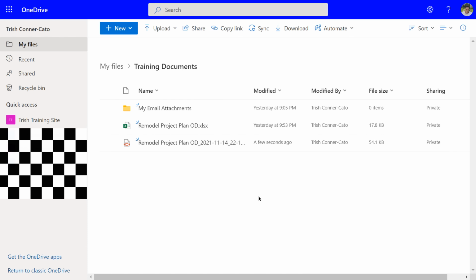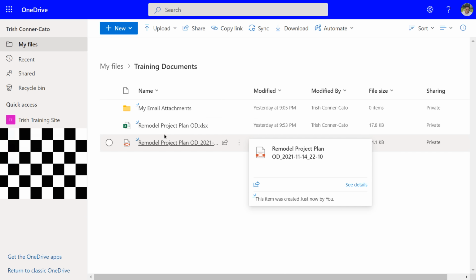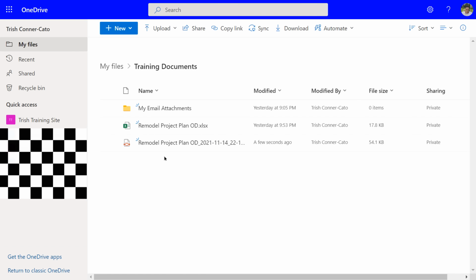Once I refresh my OneDrive screen, I pressed F5 to do that, you can see that the PDF was created off of that document that had been selected. It's a real good practical application of Power Automate because that is a very typical thing that happens when you need to convert something to a PDF and it's already in your OneDrive.